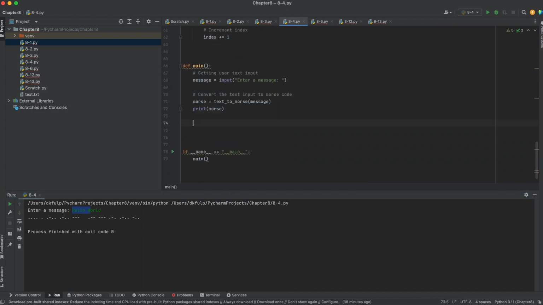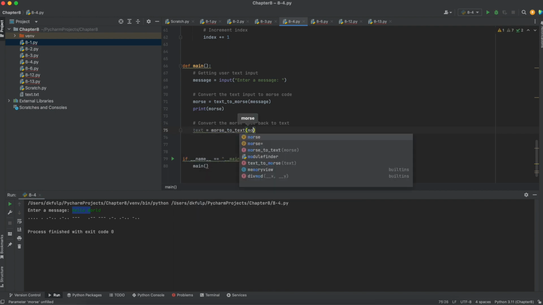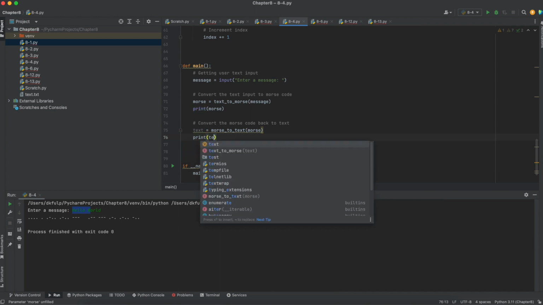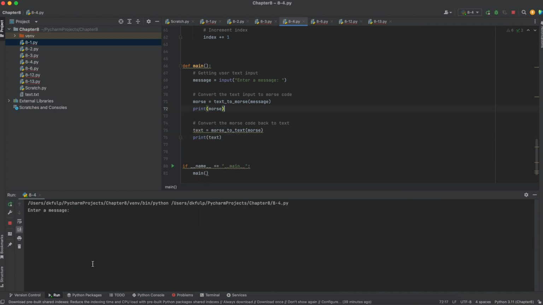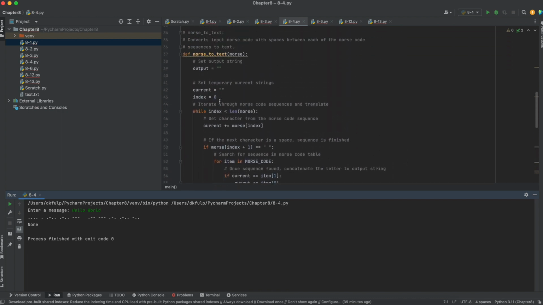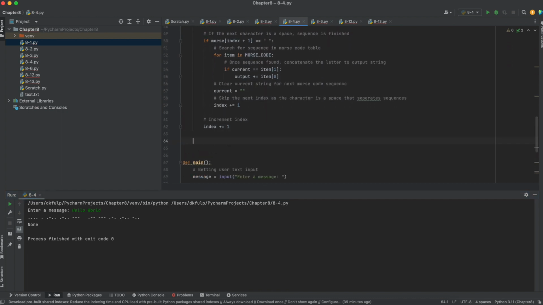So if we come down here, we can go ahead and do the same process here. And we can say, convert the Morse code back to text. So we'll say text equals Morse to text, and we'll have our Morse here, and we can print our text here. So if I run this now, I never actually returned it. So one of the problems is we don't actually return anything, so it's None. So if I come down here, return output, and then run it one more time, we say hello world. And now you see we have hello world in all caps.